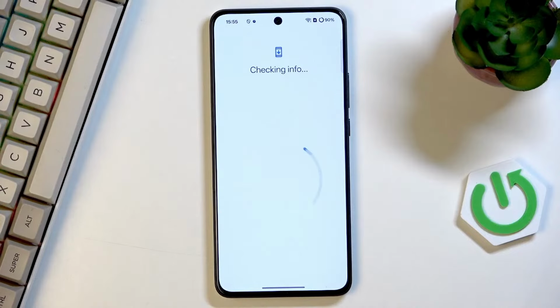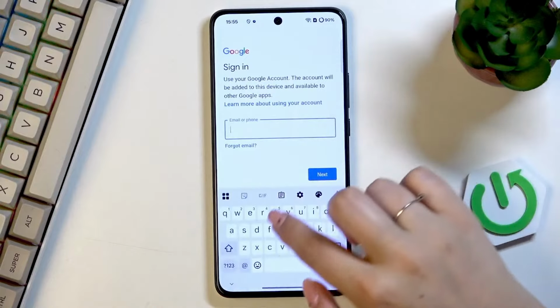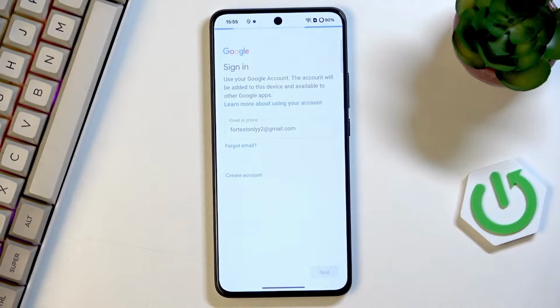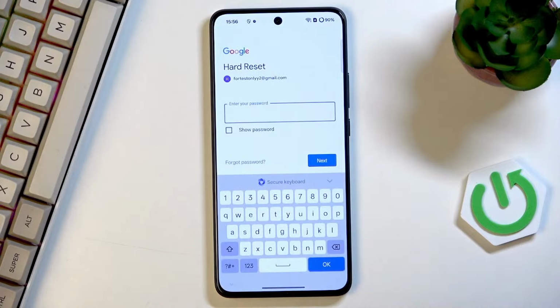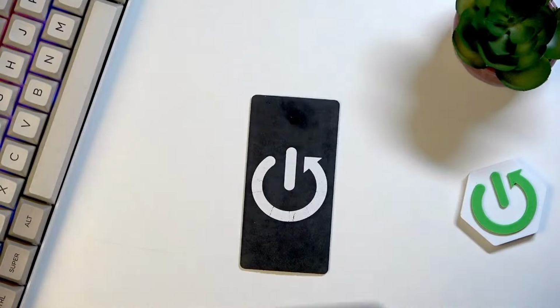Make sure that you've got an internet connection because it is required, and here you can either create a new account if you do not have your own yet, or simply type your email or phone. So let me do it and tap on next. So right here we have to enter the password, and let me do this out of the screen.